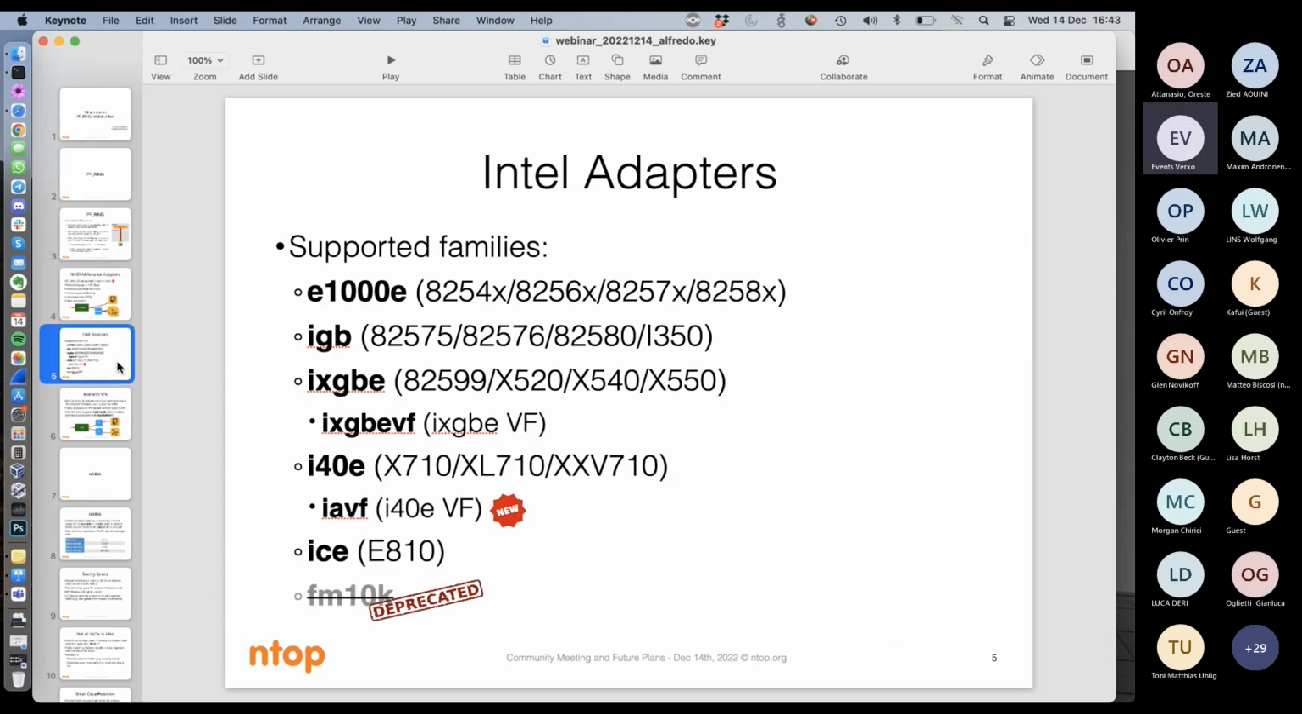Now, if you look at the Intel adapters that we support, as you can see, there are many families that we support with our drivers. So we still support E1000E and IGB, which are the 1 gigabit chipsets. We support IXGB and virtual functions for IXGB. We support I4E, which is the X710 family.